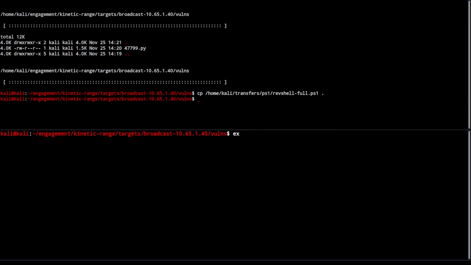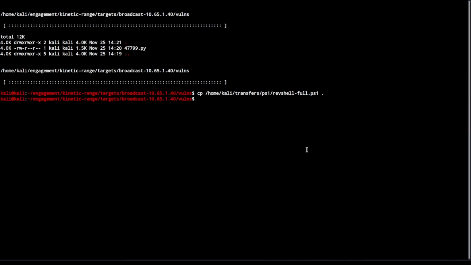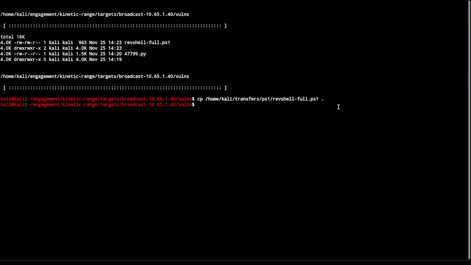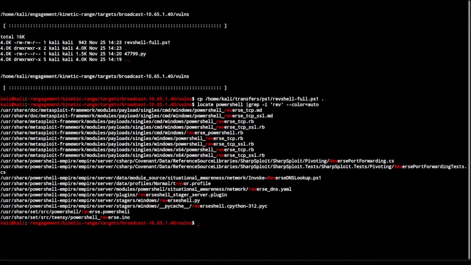And if needed, I can provide this as a resource, and this will be beneath the video. Let me make that clear. So really just go beneath the video, copy that PowerShell reverse shell resource, and bring it into your Kali machine. Additionally, you could search the entire Kali Linux machine by using the locate command, search for PowerShell, and grep -i for case insensitive rev and --color=auto and see what comes back.